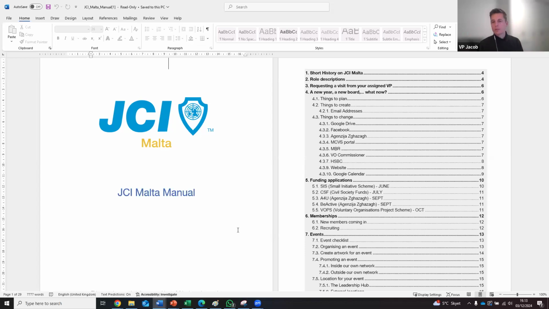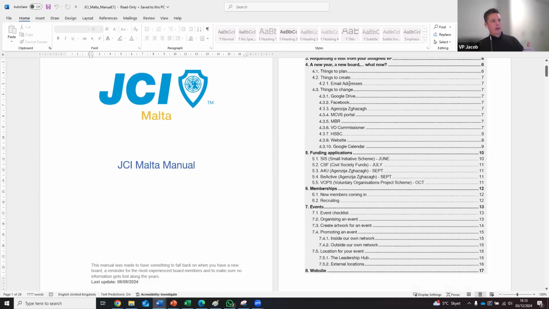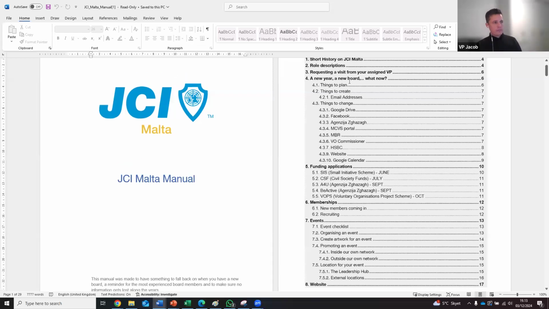So that is why Flo has made sure that that would not be the case for the incoming. Okay, so she's just, throughout the year, wrote in this manual that, you know, these are the things to plan. When you start the year, then you need to do this. This is what you need to create, like an action plan and stuff. This is what you need to change.